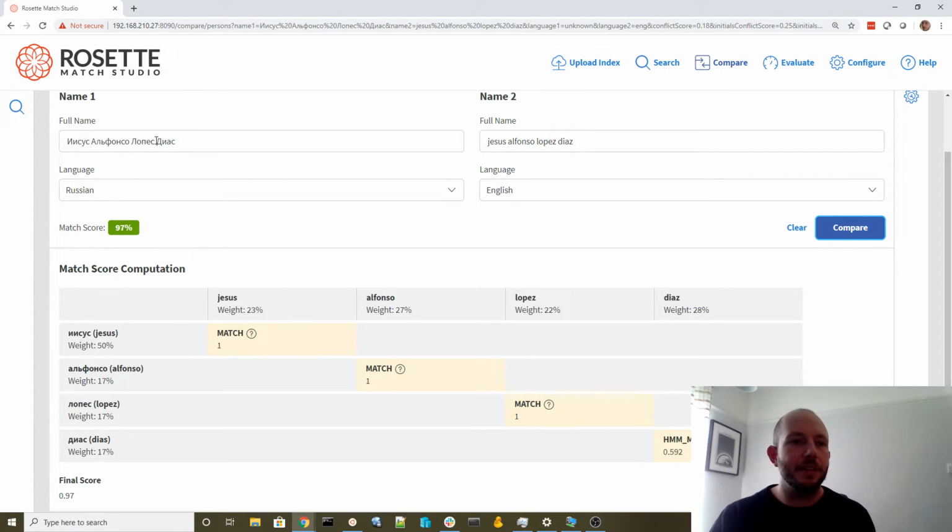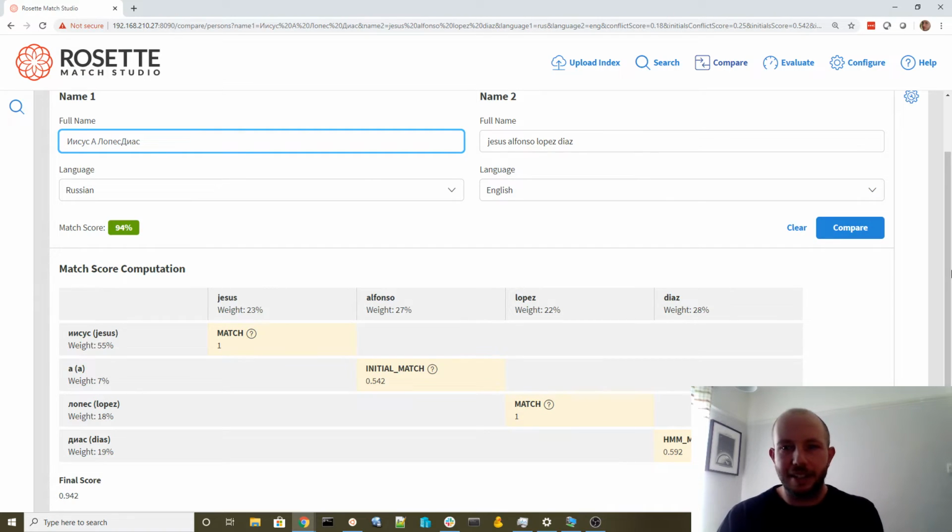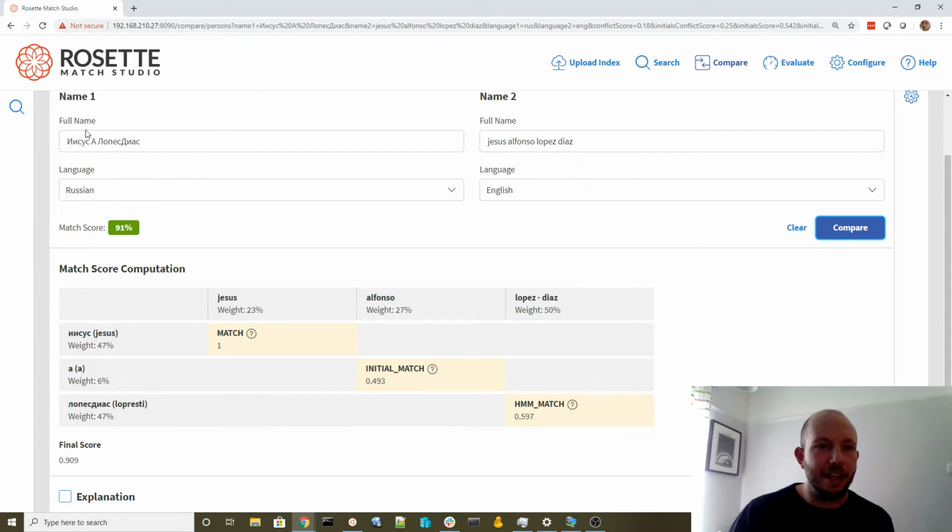And even if I was to do some of the similar things that I saw before, for example, just leaving an initial or doing a concatenation, in that case I could still get a high match, even though I'm doing a fuzzy match with a different script and a different language for the name. Now I can look at some other names as well.